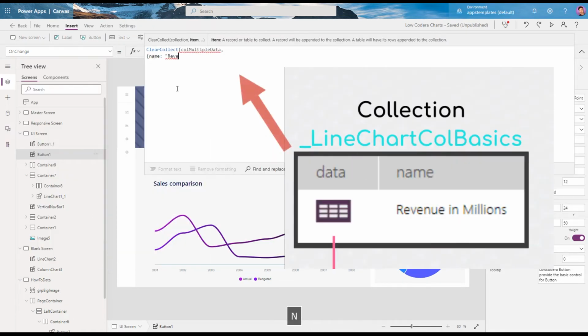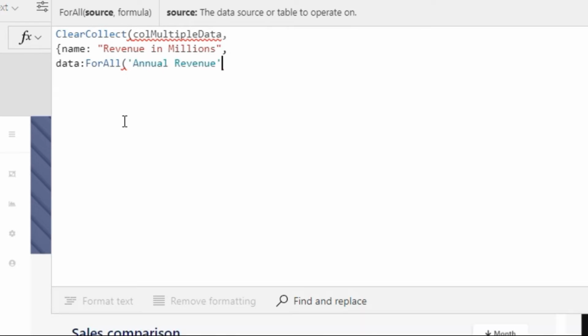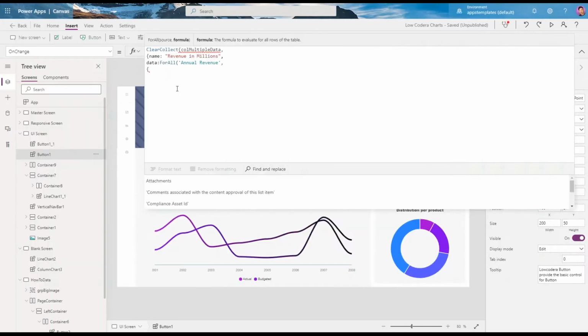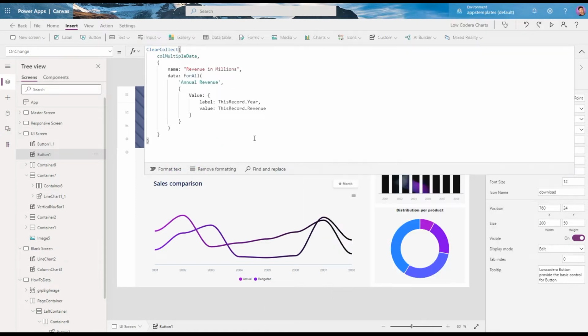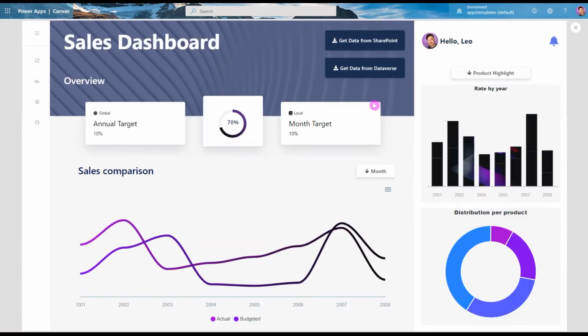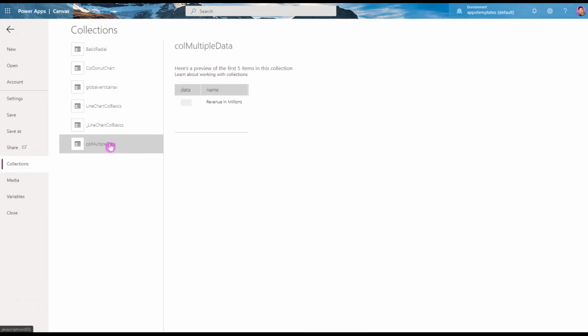So let's start by creating data and name columns. Now, for all records in our data source, we're going to get the label and the data value. You can use this record statement for referencing the current record. Okay, looks like we're good to go. Let's press the button and check our collection. Alright, as you can see, it worked.